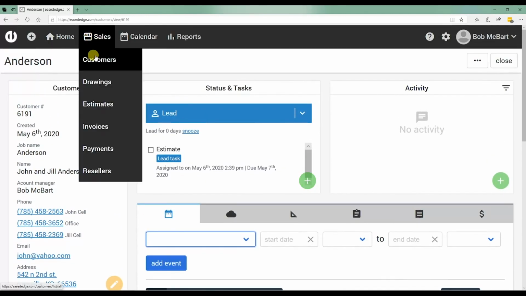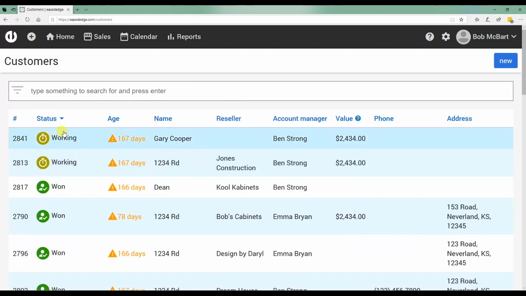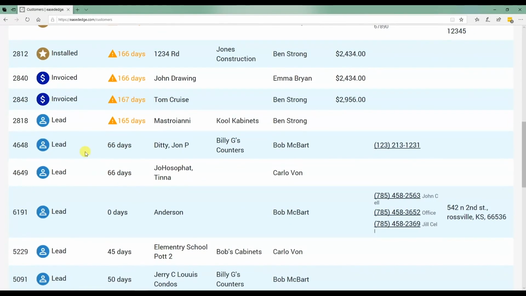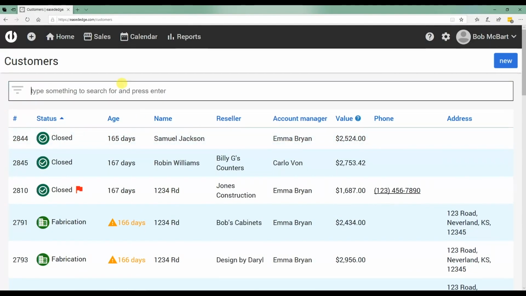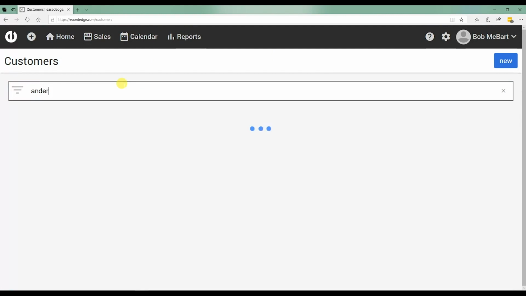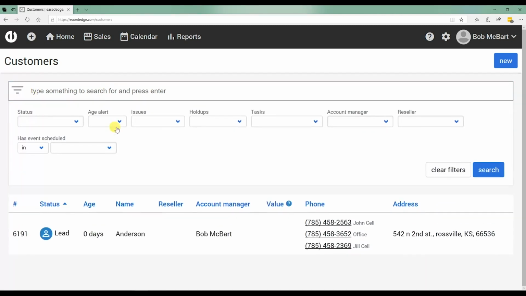The way to get to the customer file is to go to your customer list. You can sort by status. Let's go through and find it in lead, Anderson, or you can search up here. I'll just put in the first couple of letters. There's my job, Anderson.